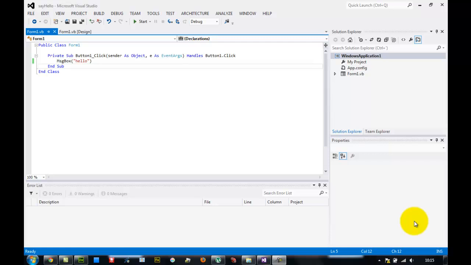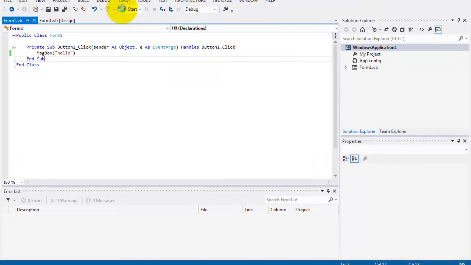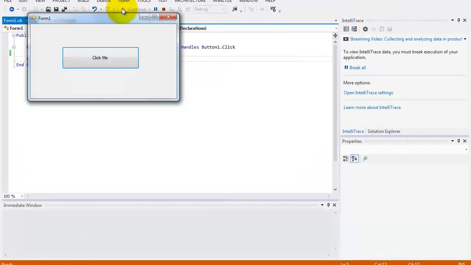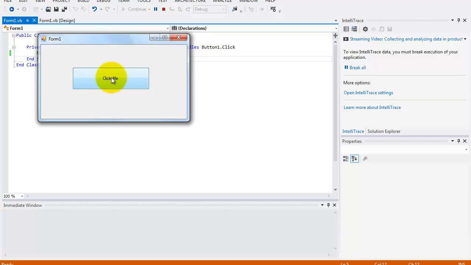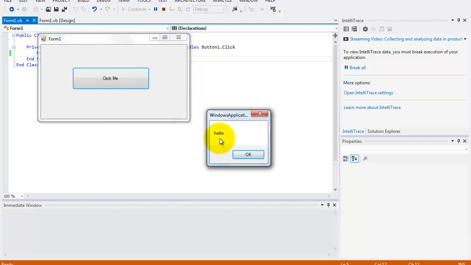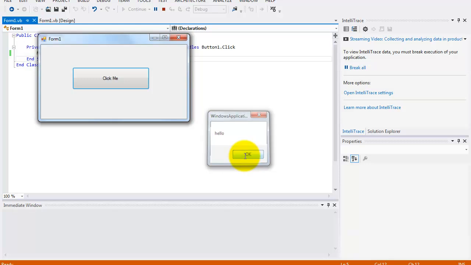Hi there, this is just to show you how you can use Inno Setup to create a setup file from a Visual Basic 2012 project. I've got here a simple project, one form. When you run it, you get Click Me. When you click on Click Me, you get a dialog box that says hello. That's all there is to it.